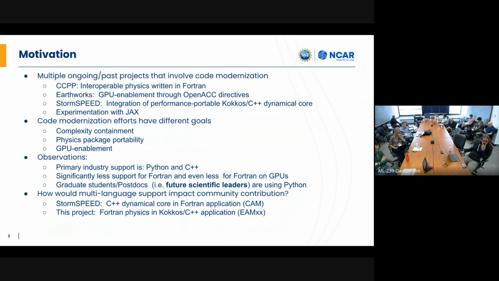So a lot of us are familiar with CCPP, which has provided us with interoperable physics written in Fortran. We've also had Earthworks, which provides GPU enablement through OpenACC directives. We also have StormSpeed, which integrates performance portable Kokkos and C++ as a dynamical core. And then we've seen a lot of recent experimentation with JAX. And code modernization generally has different goals.